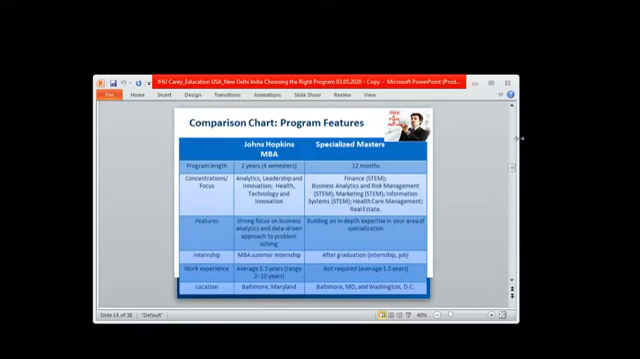If we compare the MBA and specialized masters, if some of you are thinking about how to decide whether I should pursue the MBA or a master's program, later we will spend a little bit of time talking about STEM programs. This chart is used in my school, but you can build a similar chart to compare all of the programs that you are looking at.